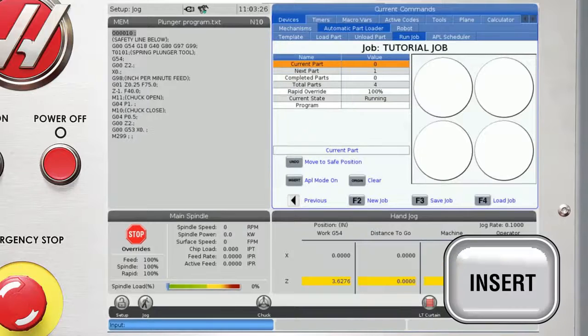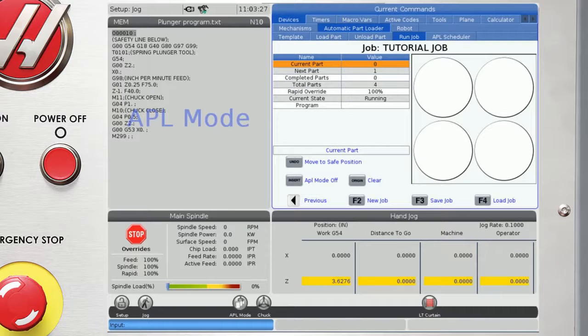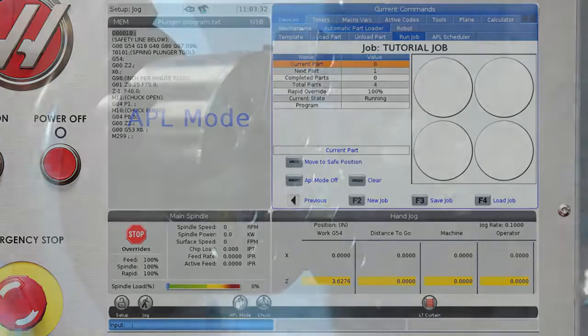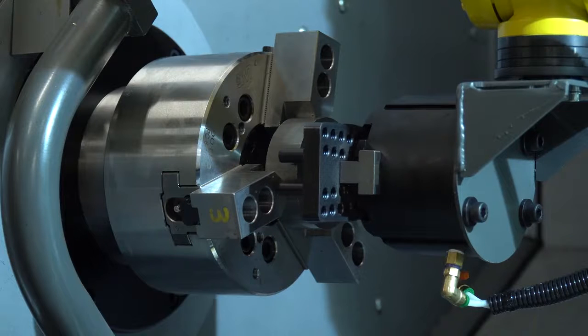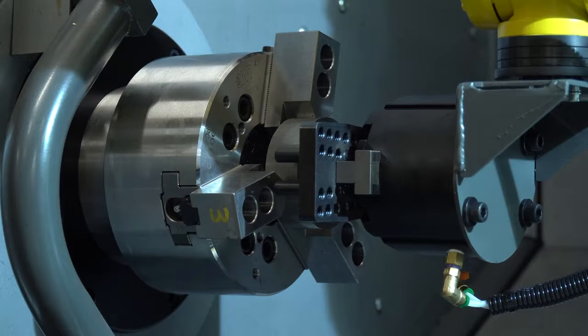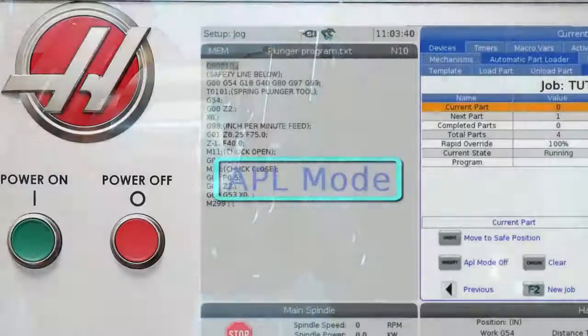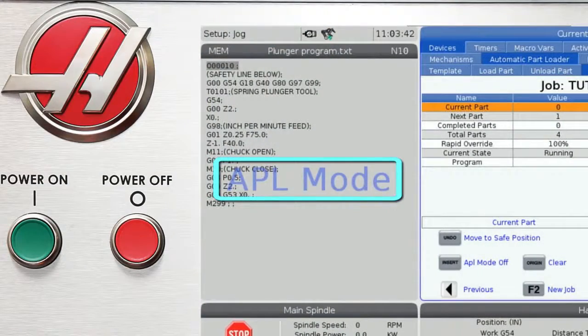Press Insert while on the Run Job tab to turn on APL mode. When APL mode is off, pressing Cycle Start will run your part program without robotic automation. Turn APL mode on, and the robot will load parts into your machine and unload them when they are finished. You can tell you are in APL mode by the blue watermark displayed behind your part program.